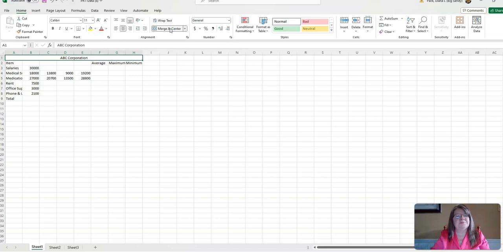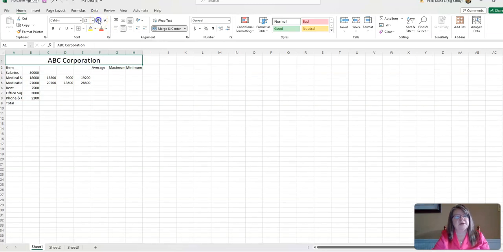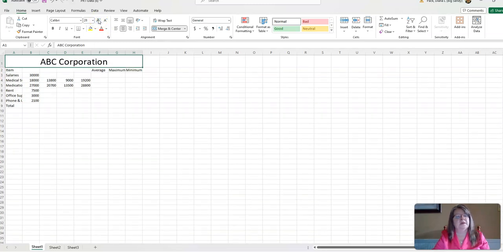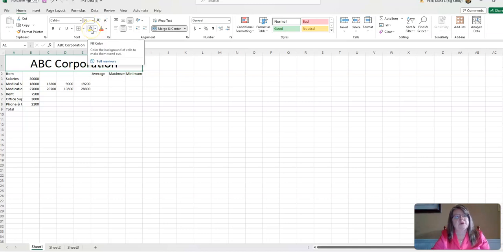And now it's centered. And since this is the title, I'm going to increase the font. I'm just going to go to the increase font button to make it faster. And I think I'm going to use the fill color and fill it in. Okay, I'll go ahead and leave it in yellow.